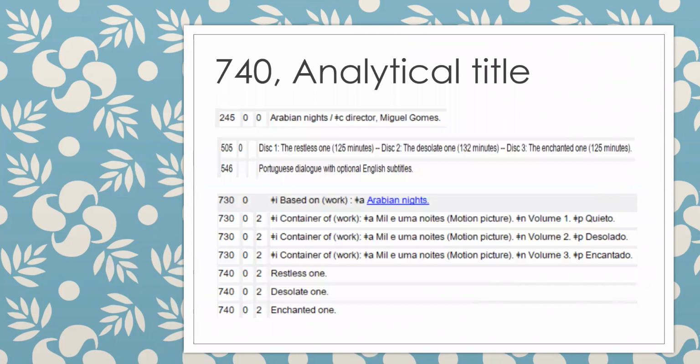And notice at the beginning of each 730 field, you see the phrase container of work in subfield I. Again, this is how the information is documented using RDA guidelines. For the 740 field, OCLC Bibliographic Formats and Standards recommends current practice is to enter the title without articles and use the first indicator value 0. And that's what was done here.